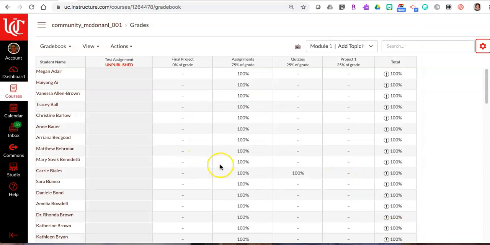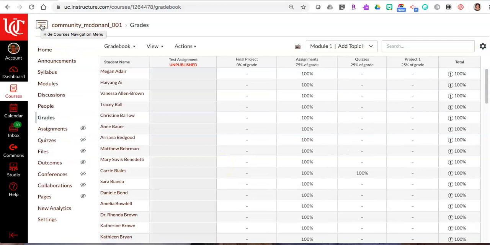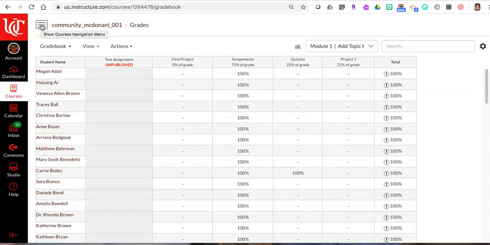So I hope that helped you see some really easy basic things you can do to make your life in the Canvas Gradebook a little bit easier. Please let me know if you have any questions, and check out the PDF that we've created with all of these tips for you to use while you are working in your Canvas course.